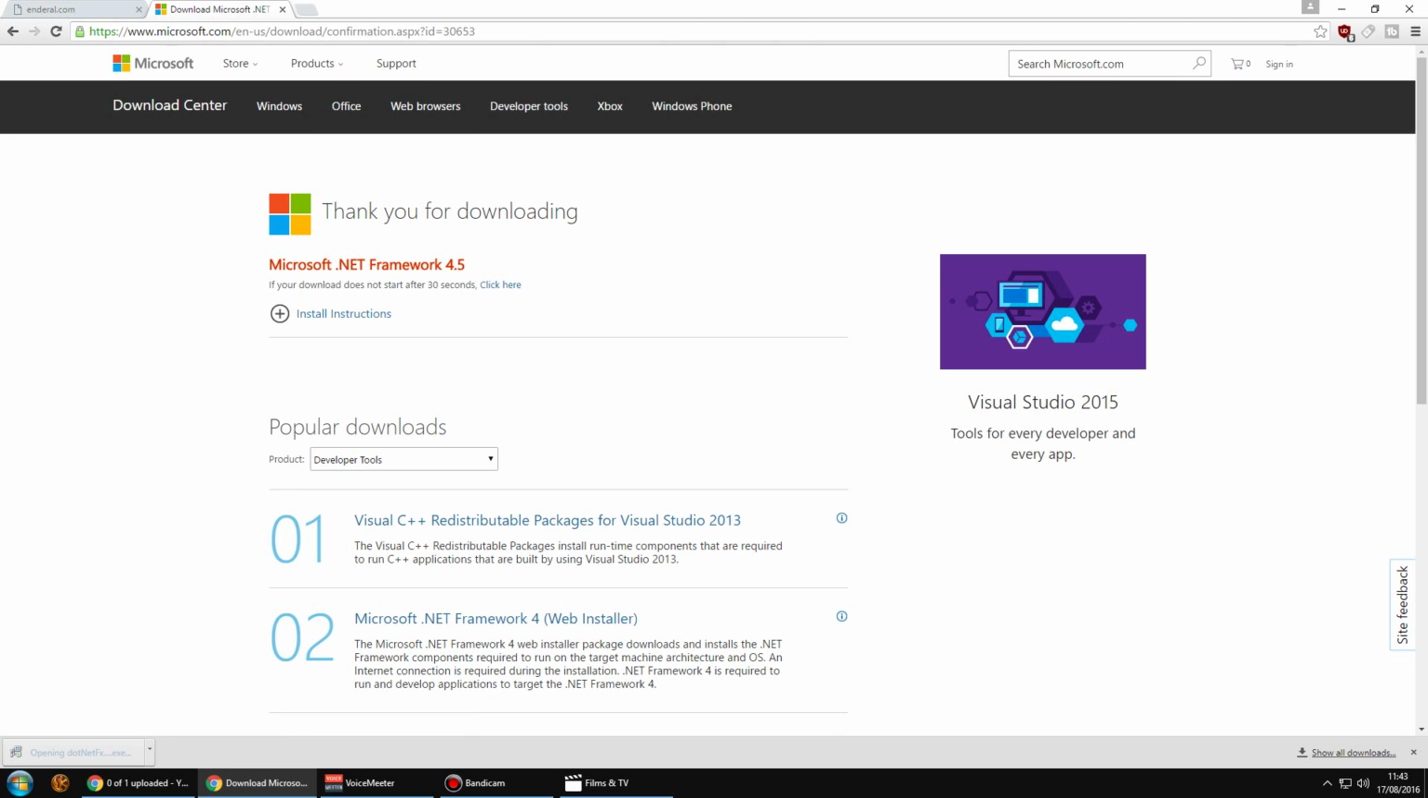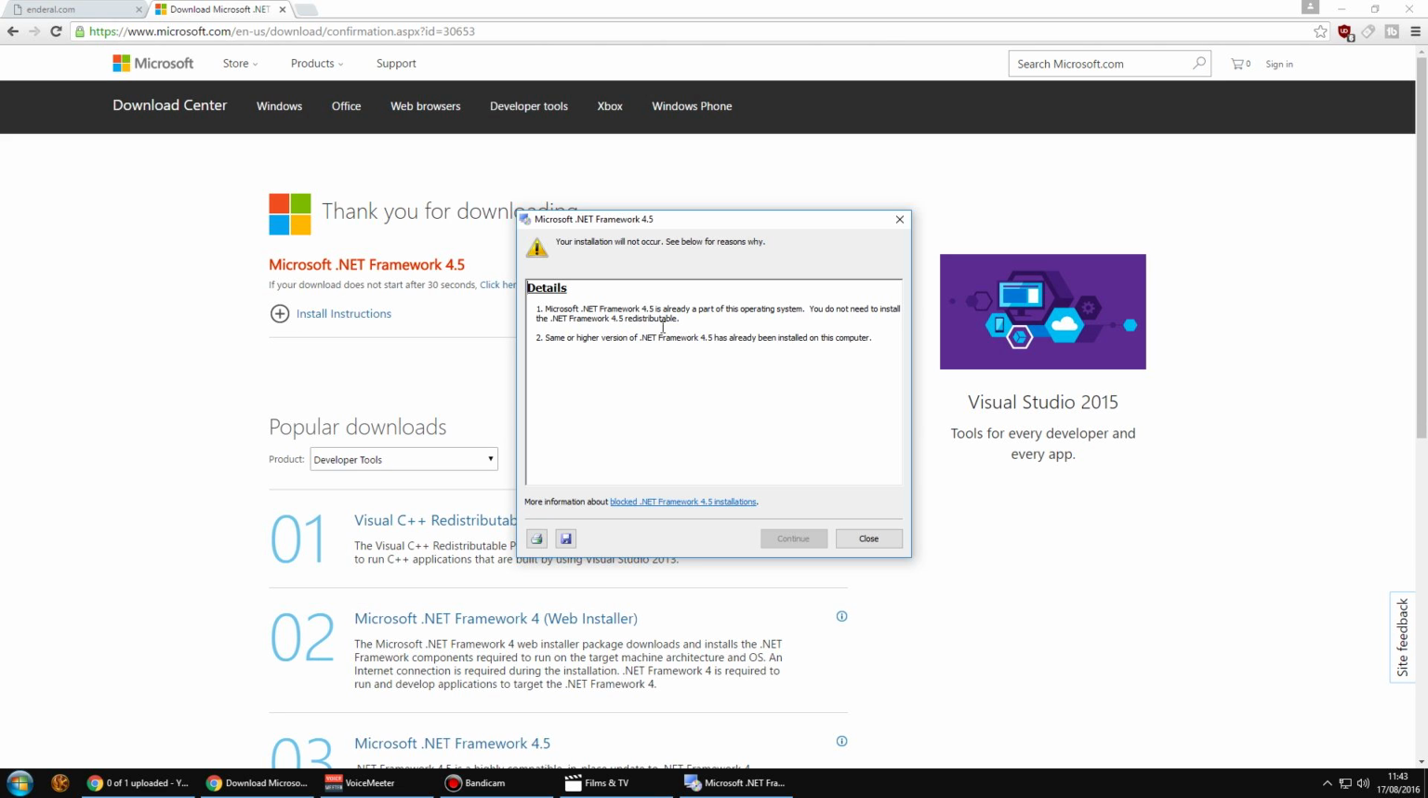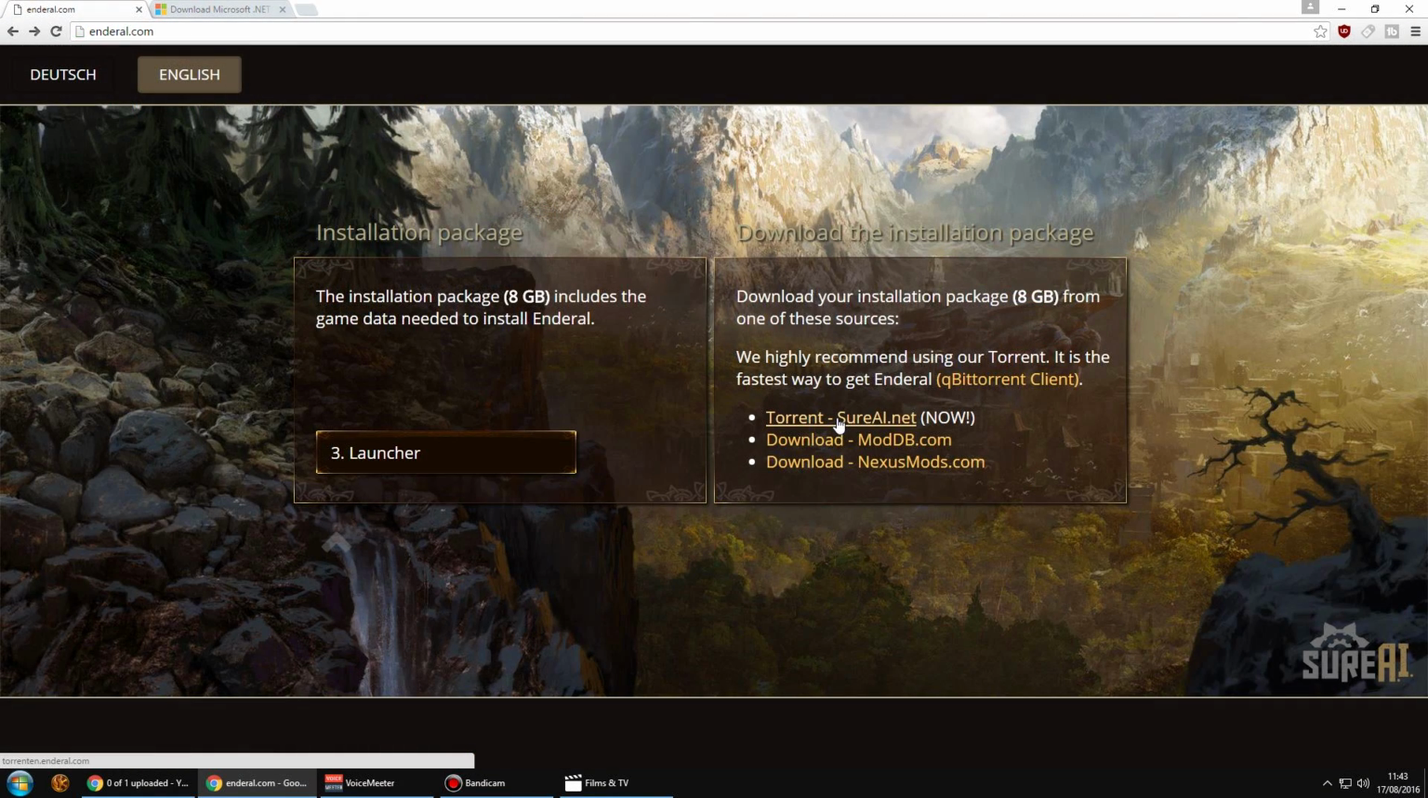Once you open that, this protection screen comes up, but I've already got it on there. It tells me that I've already got it on there, but if it isn't on there, it will tell you, and then you press continue, and then you go through normal installing procedures. So the next screen shows us the installation package, which is about 8 gigabytes big. So it is a rather big mod.